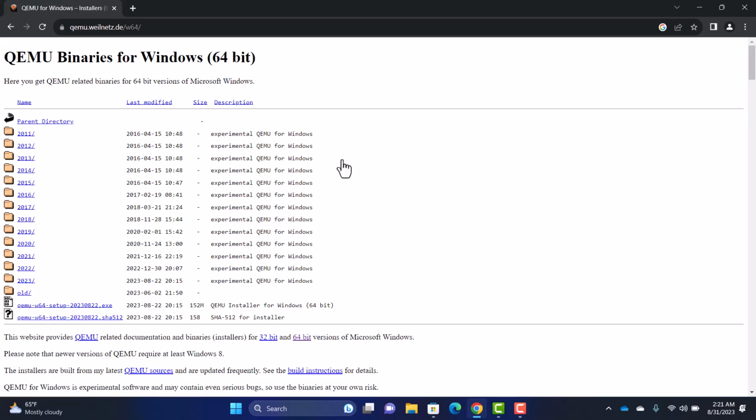It's very important you have the right version. Make sure your system is 64-bit or 32-bit. This may or may not work on ARM. We have not tested it on ARM, but it may or may not work. Okay, so then just download the latest setup right here. Okay, wait till that downloads.